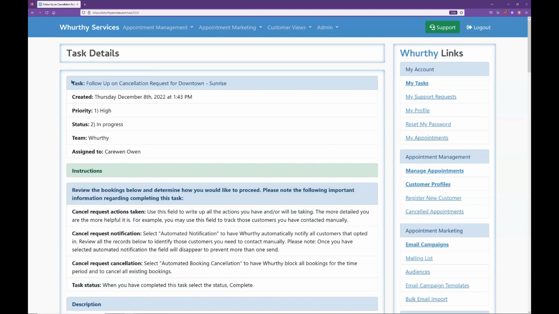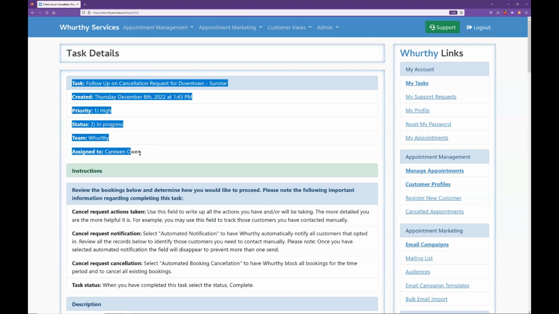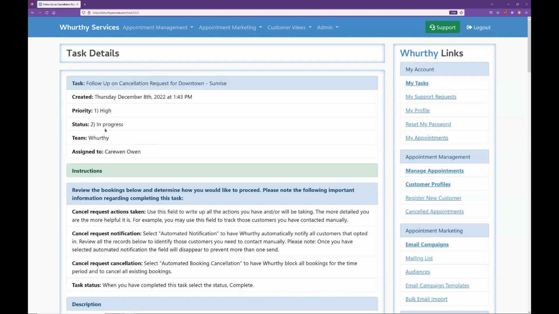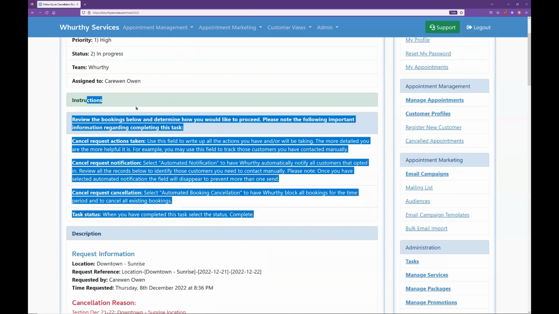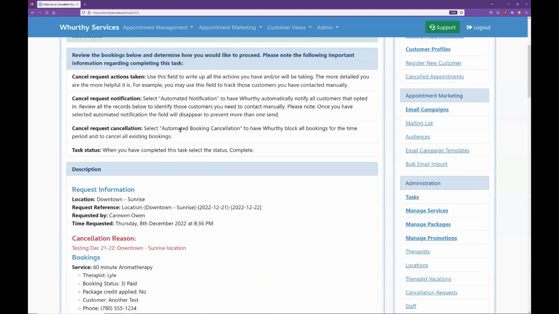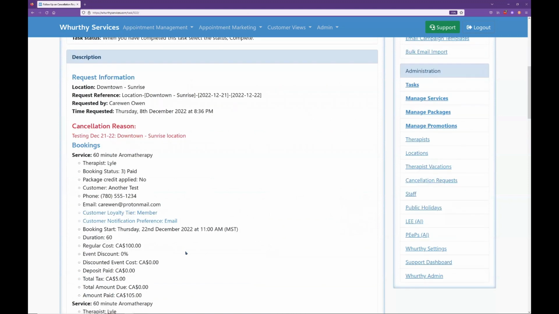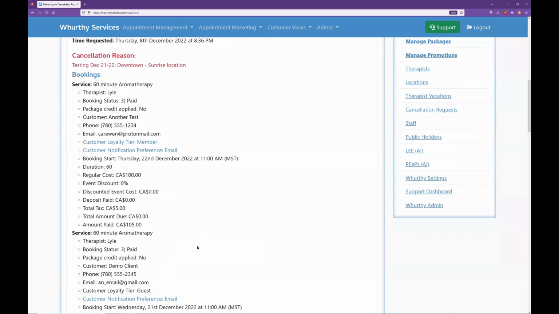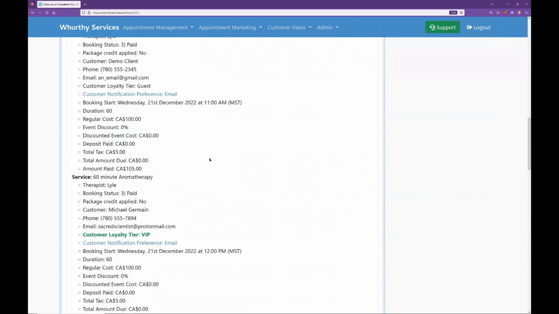At the top here, we can see those fields that we did look at: the task and the priority, the status, the team, and who it was assigned to. This, however, was built by Whurthy Services for the person assigned the task. In the description, there was a whole bunch of information automatically injected into that task that you don't have to worry about. It's all built for you, and this is covered in another video. So don't worry about following all of this. Assuming you watch the entire Whurthy Services training video series, you will come across the video that resulted in all of this task description being built.